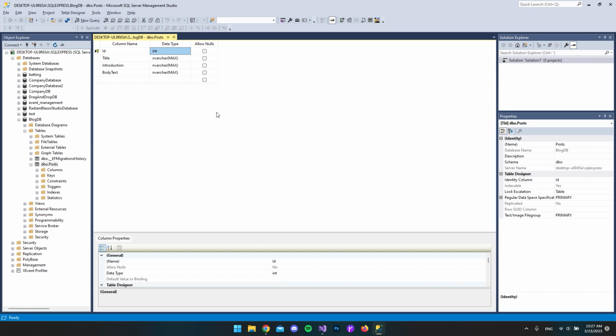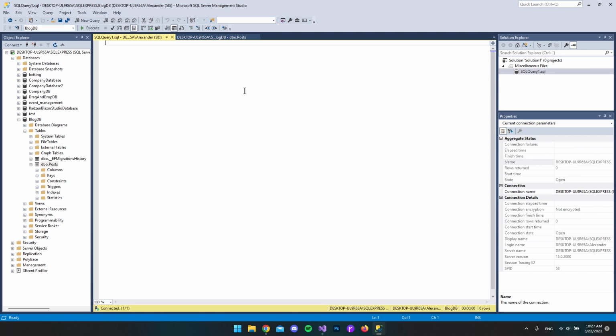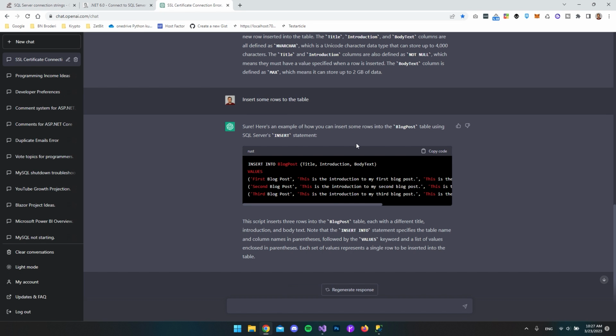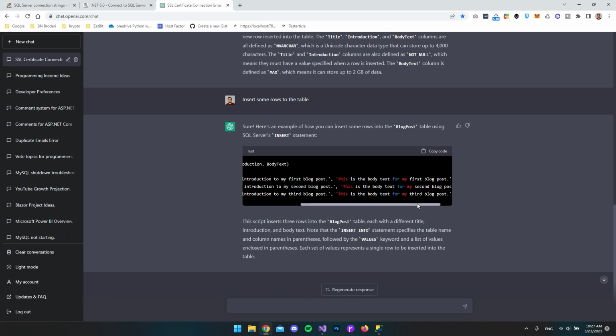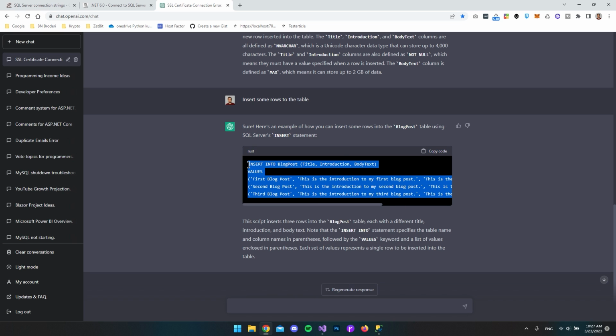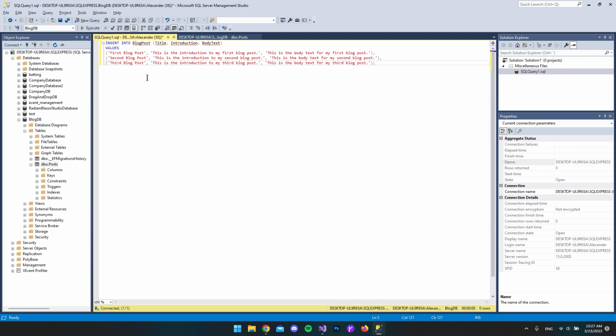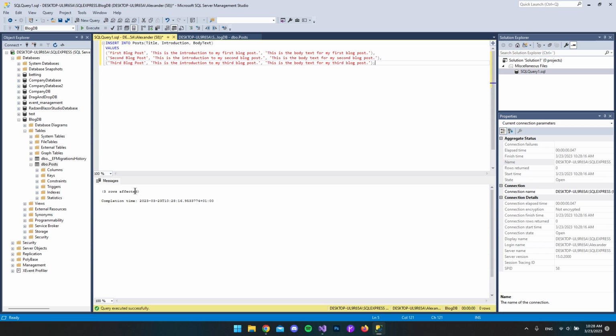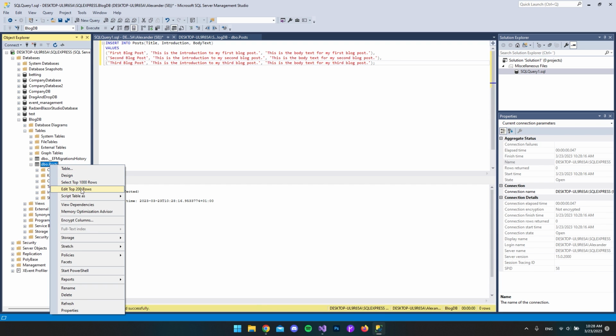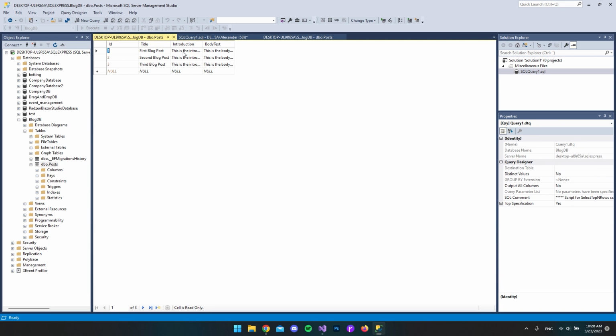So what I want to do now is to add some rows to this table. So let's go and make a new query. And again, I just ask ChatGPT to actually create some dummy text for us. So we can just go and copy and paste this script. Let's insert it into our new query. As you can see, the table was not called blog post, it was called posts. And then let's try to execute this. So now you can see we have 3 affected rows. So now we can go and right click on the post table again, say edit top 200 rows. And now you can see we have some dummy text.